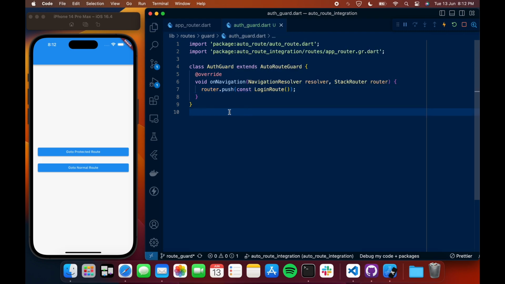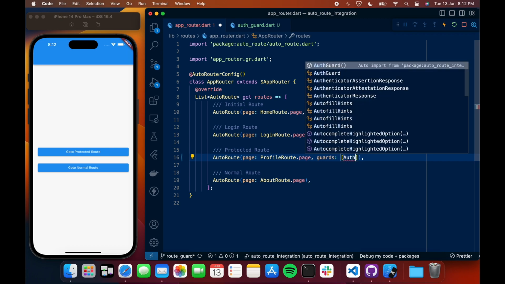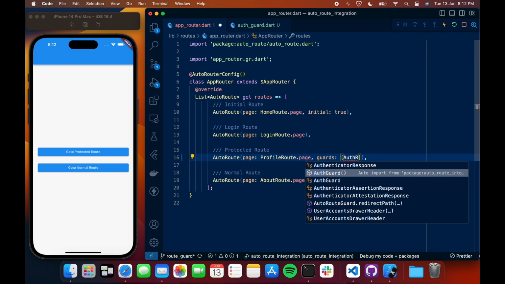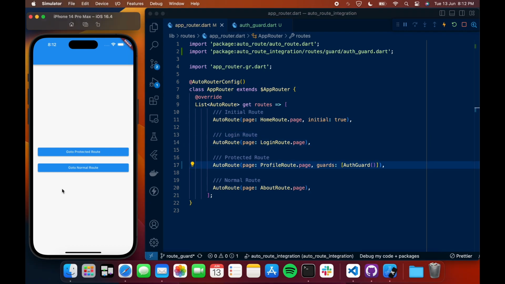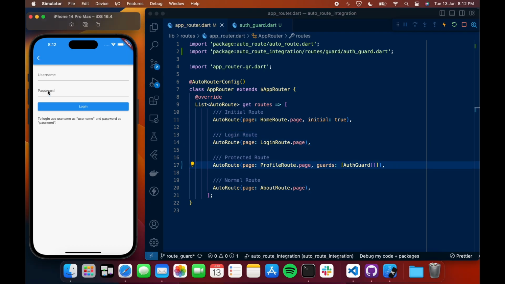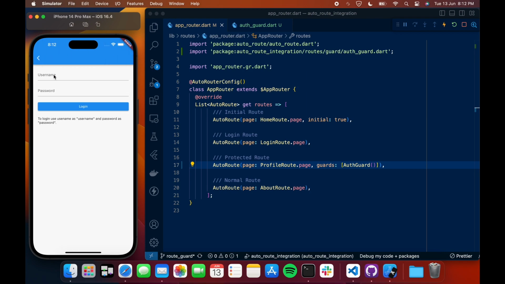We will start by adding the auth guard to all of our protected routes. Here we will add AuthGuard for our profile route. Then we will check whether we are redirected to the login route when we try to access the profile route or not. Now when we try to go to the profile route, we will be redirected to the login route.